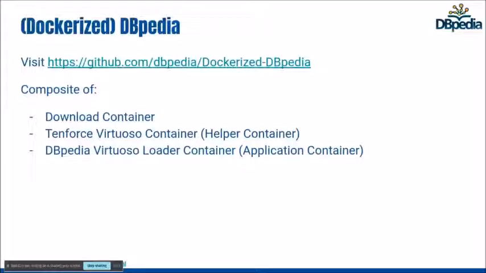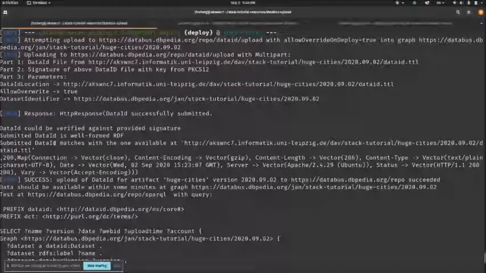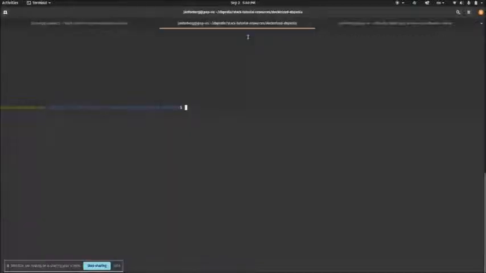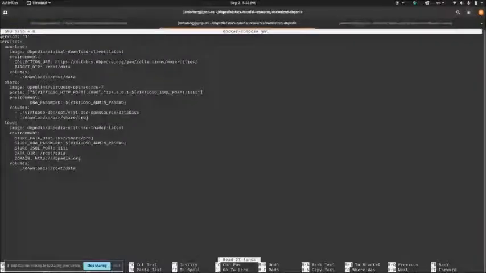And I will show that here on my local machine. I have only a Docker Compose file here in my folder. This is also provided in the Stack Tutorial Resources repository under Dockerized DBpedia. Let's have a brief look at the Docker Compose YAML. And here you can see the download container and its configuration. A bit bigger.